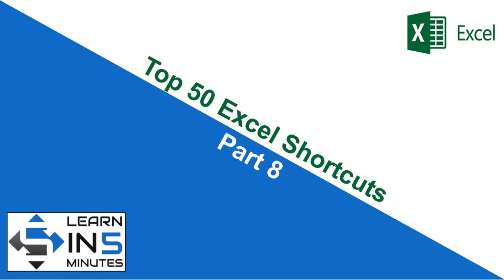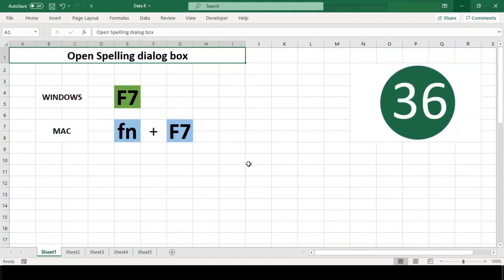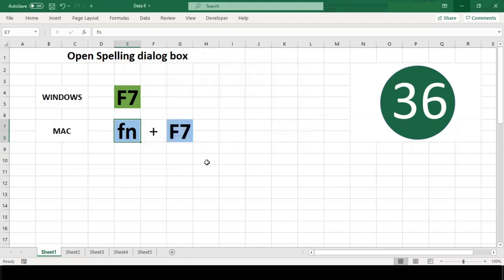So let's start. Number 36. Open spelling dialog box. Hit F7 in Windows and Function 7 in Mac to display the spelling dialog box. I presume that I don't need to explain more on this.